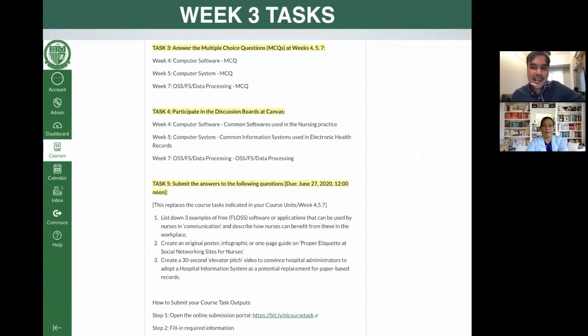And the most exciting would be the third one. You need to create a 30-second elevator pitch video. So you're going to create a 30-second video, and 30 seconds is very quick, right? It will not, of course, eat your data because it is only 30 seconds. You need to create a 30-second video of yourself talking as if you are convincing hospital administrators to adopt a hospital information system as a potential replacement for paper-based records.